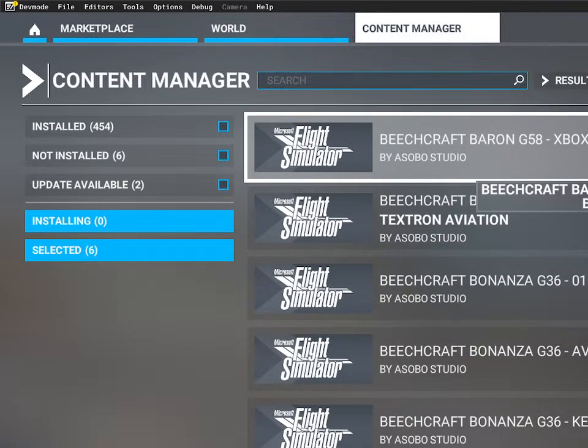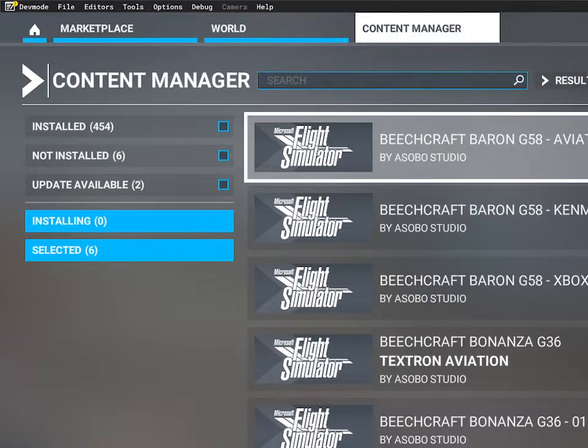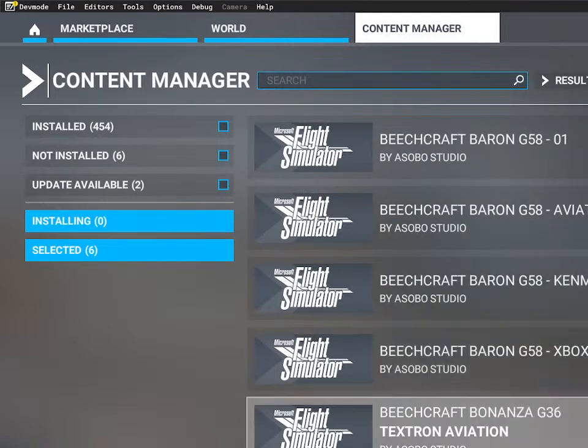Beechcraft Baron G58, Xbox Aviators Club by Asobo Studio, installed version. Okay, I've done got Kenmore by Asobo Studio, installed version. I don't need none of those. Beechcraft Baron G58, Aviators Club by Asobo Studio, installed version.